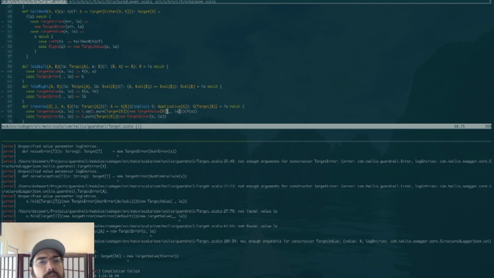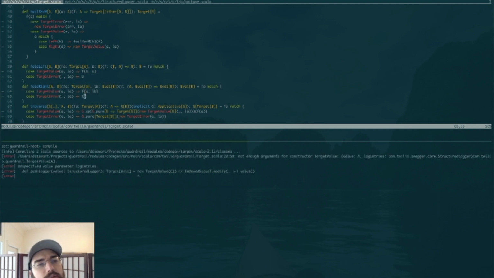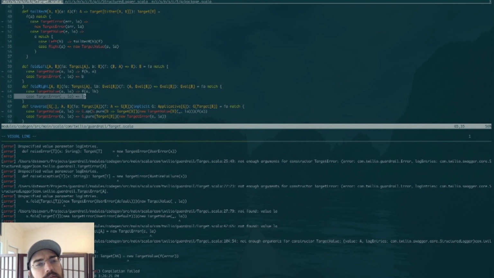But anyway, that's interesting though. This pure, this is the constructor, so this is a B to target B. Okay. And the same thing for target error, all of those things, and we just pure directly. This one I don't understand. Oh, because LB, because we're in fold right. Okay, good.